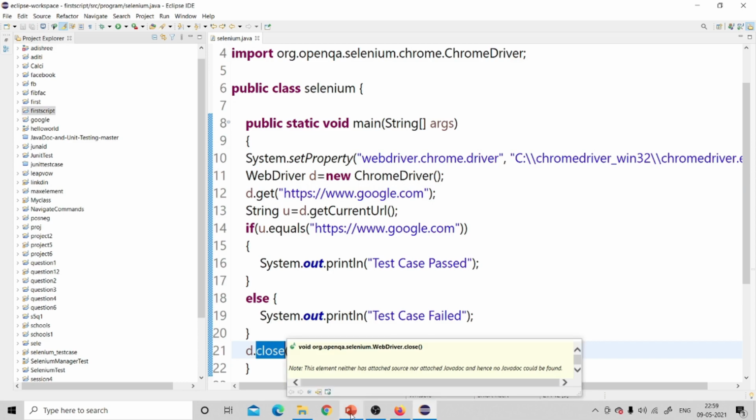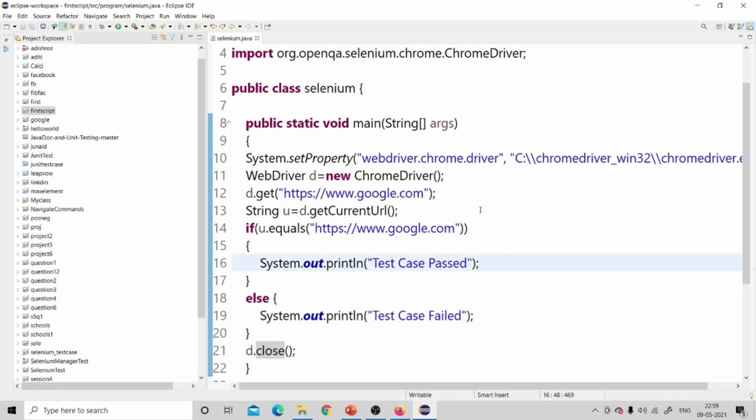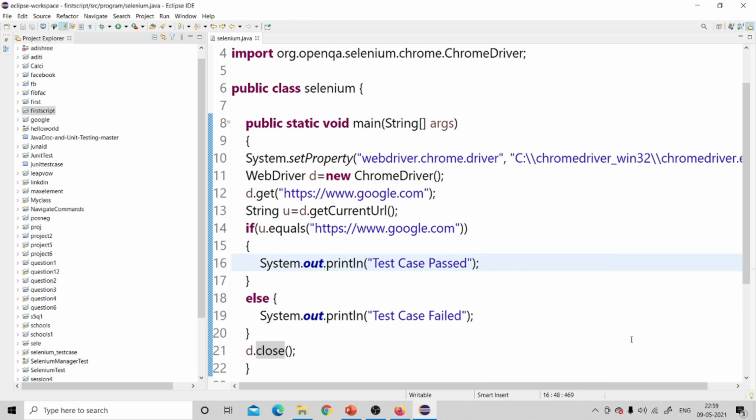So now what is the next step? Next step is to run and test the script. So now we have to run and test our script which we have written. So how to run? Right click, click on Run As. Inside Run As, you go to Java Application. Click on it.